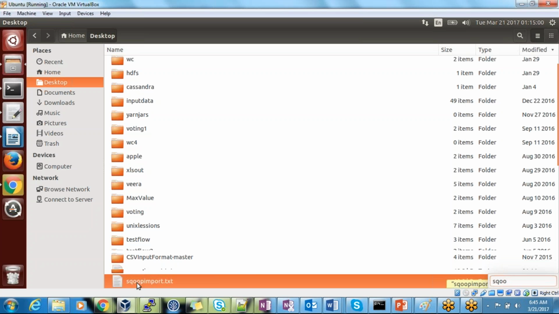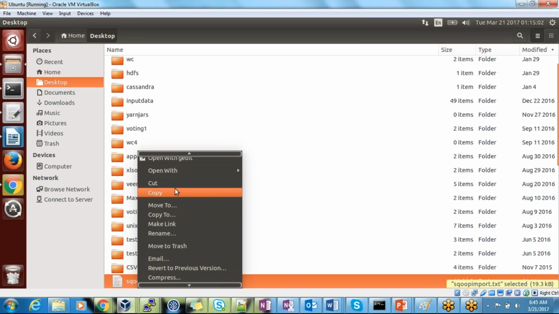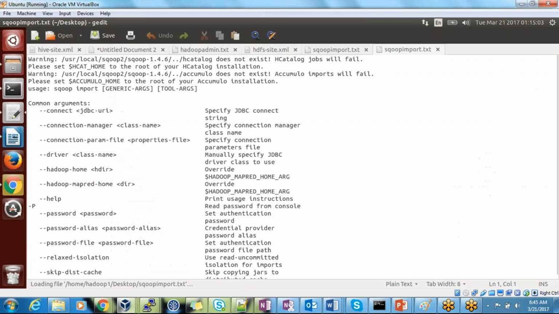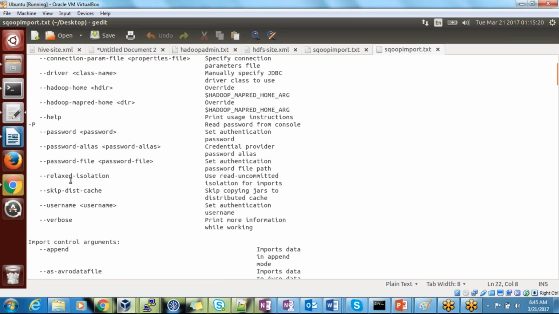The sqoop import file has been created. You can open the file and see the commands. So these we have seen already. So for a connection, you are giving your password with -p. You can give capital P, you can give a password, you can give a password file, you can give a password alias. So you can give some of the commands from this.